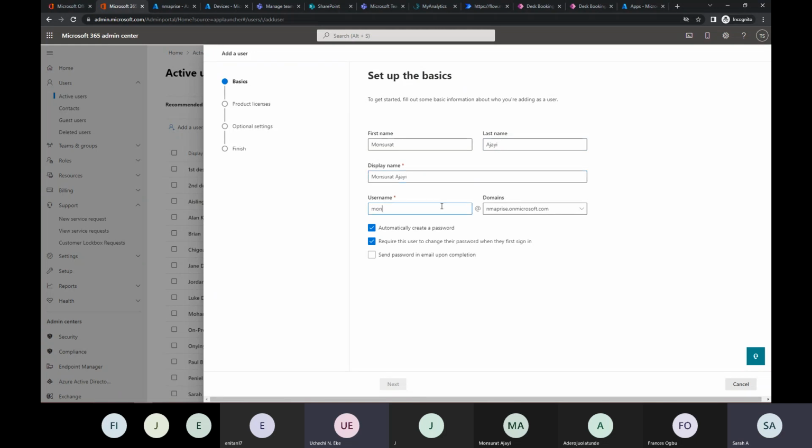Username Monserrat.ajayi at this.com. So now there are different ways. Do you want to automatically create a password? Do you want this user to change their password when they first sign in? And do you want to send the password in email upon completion? So it depends on what you want, really.